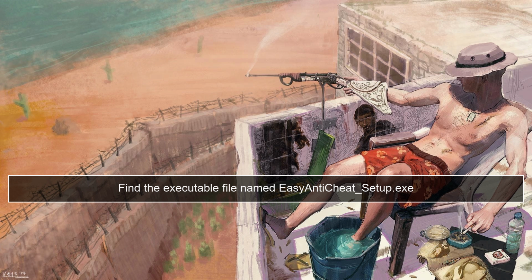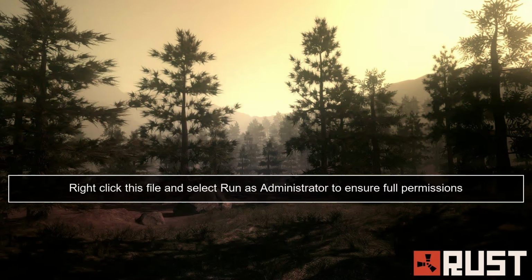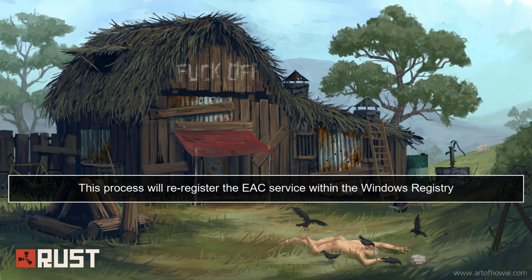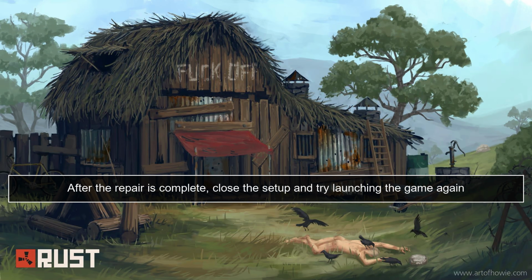Find the executable file named EasyAntiCheat_setup.exe. Right-click this file and select Run as Administrator to ensure full permissions. Once the setup window opens, select Rust from the drop-down menu. Click on the Repair Service button to fix any missing or corrupted binaries. This process will re-register the EAC service within the Windows Registry. After the repair is complete, close the setup and try launching the game again.